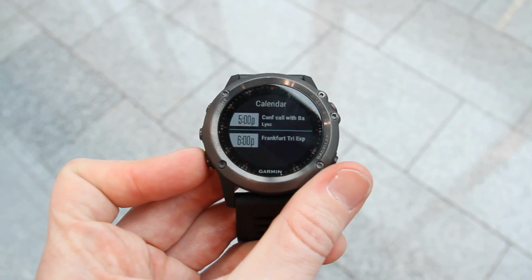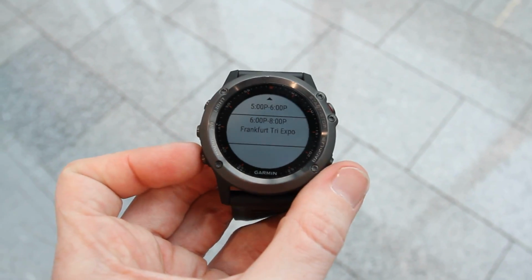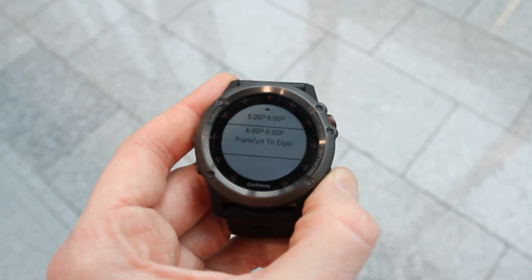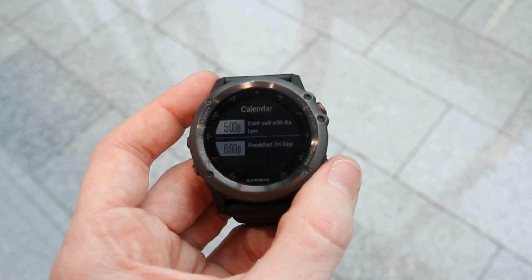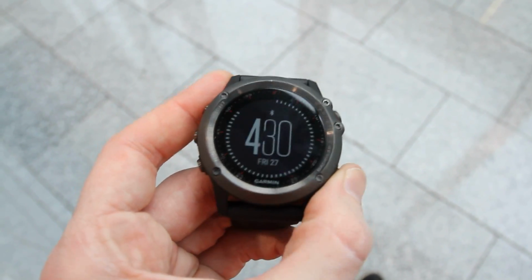Continue on down, I've got my calendar. I could enter into this and get more detail about each individual appointment or see additional appointments. In my case, only 2 things I've left for the day, so that's pretty much it. Again, this is pulling from my calendar on my phone. So if you have Exchange or any sort of other calendaring application that uses the standard calendar options on your iOS or Android device, it'll show up there.